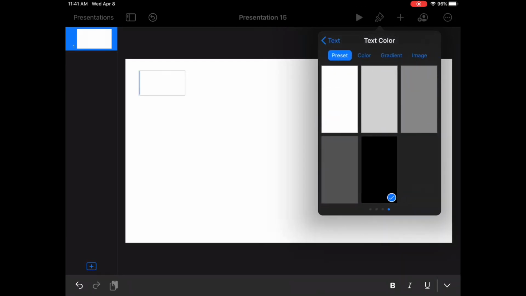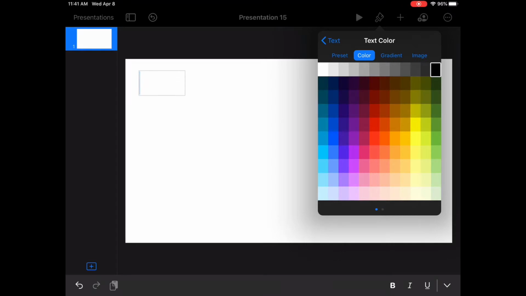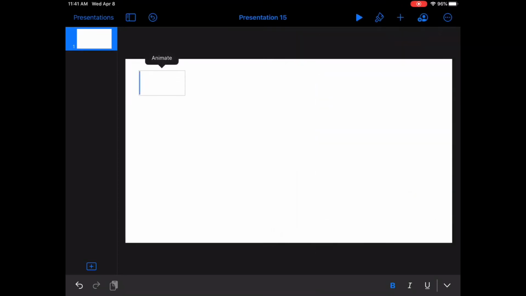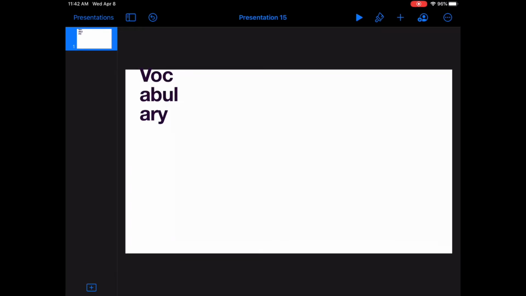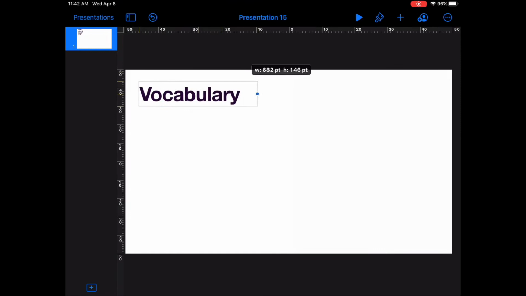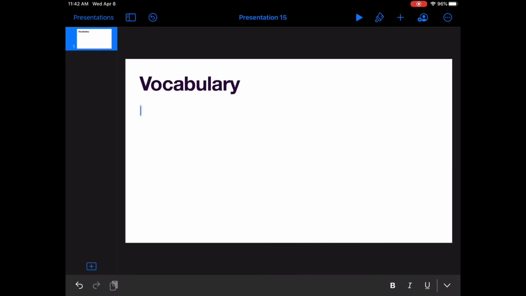Now to change the color. If I select color, I can pick from any of these colors, and I choose a dark purple. When I type the word vocabulary, it doesn't quite fit. But look how easy it is to drag the border of the text box to change the size. Watch as I add another text box for the vocabulary list with definitions. I spend a little bit of time working on spacing and location of the text box.